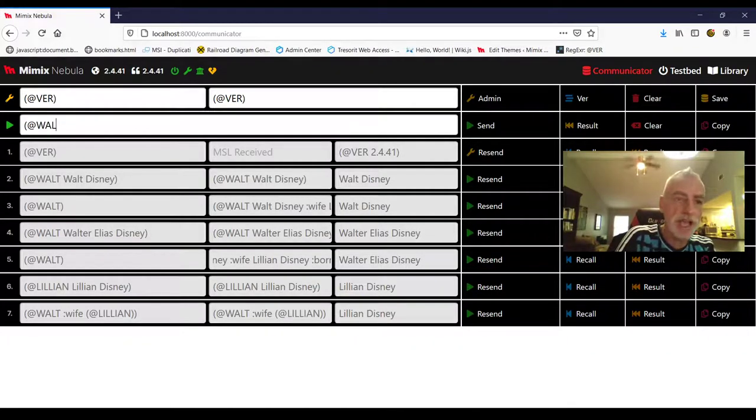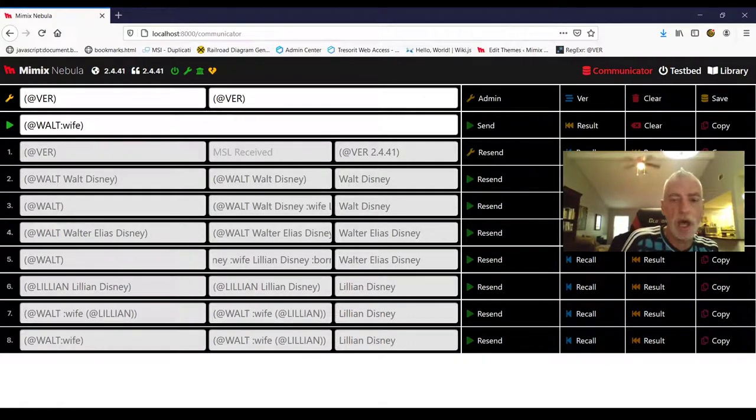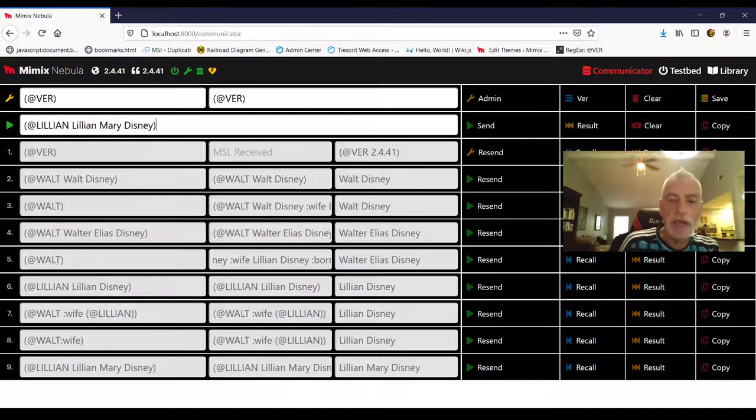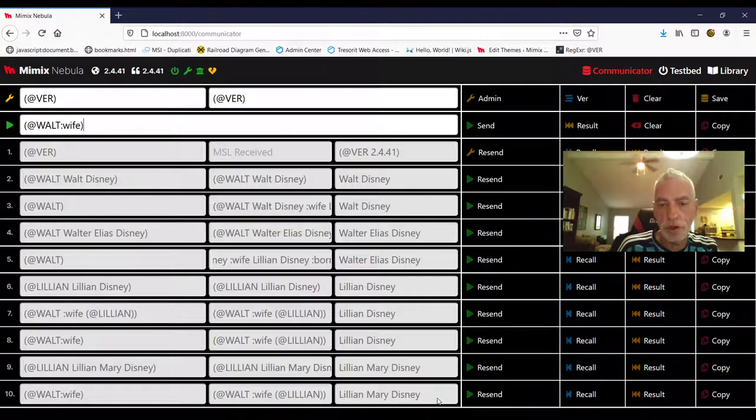So if we just ask the database, who is Walt's wife? It's Lillian Disney. If we later find out that Lillian has changed her name to Lillian Mary Disney, and then we ask again who Walt's wife is, we should have her current name. So what we're showing here is just the most basic, lowest level of interacting with the hybrid database using atoms.